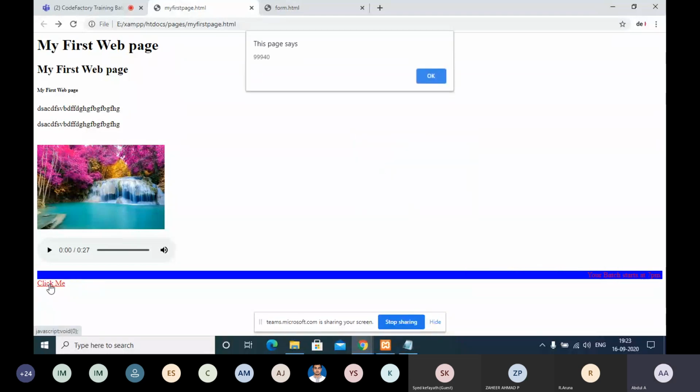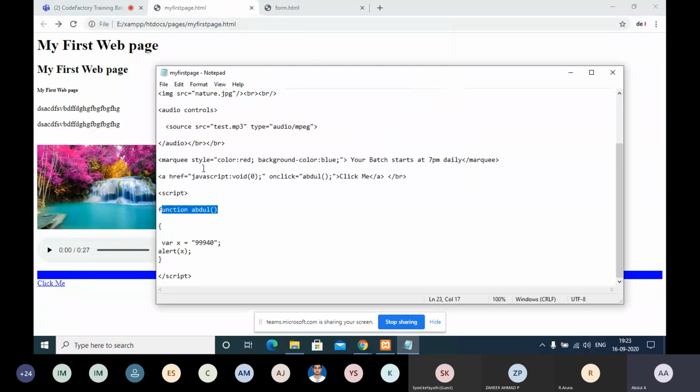If I click on it, I'm getting the value 99940, right? So this is how we can use the href, hyperlink reference, to call an external URL. The methodologies are we can give an external URL, an internal file URL, or leave it blank, empty, including that onclick function.